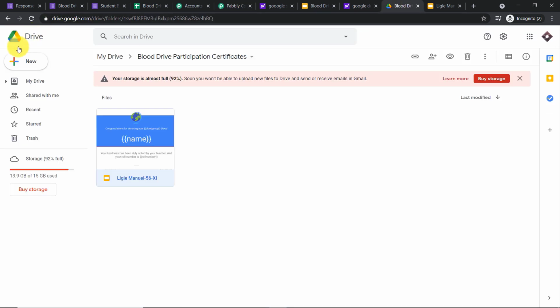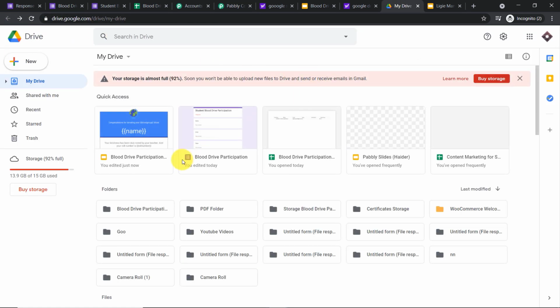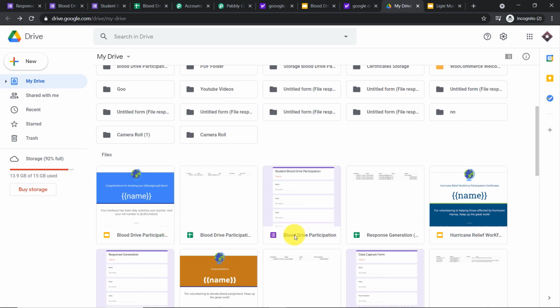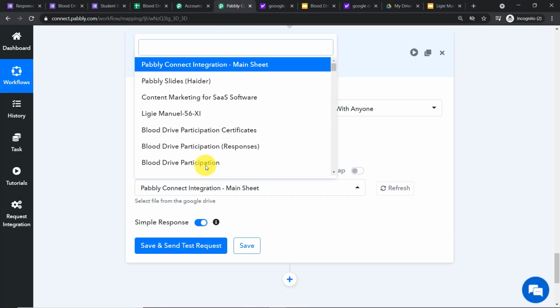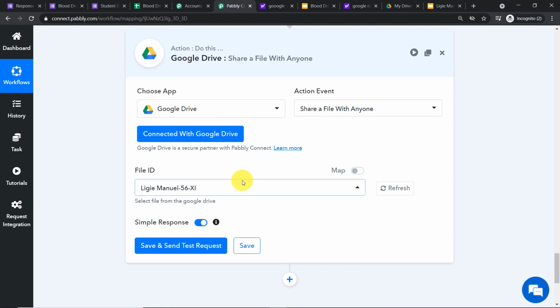So this is because, let me just take you back to my file. So basically these are all the files that are present in my Google Drive. So let me just click here, and let me just change it to Lizzie Manuel 5611. Now this is a very static ID. So in the file ID it is very static. So basically if some other student comes up, let's say Ronald Rose, it will still be showing the file ID as Lizzie Manuel 5611. So that is kind of wrong.